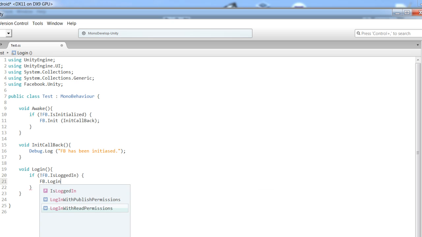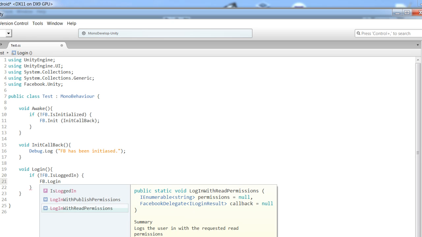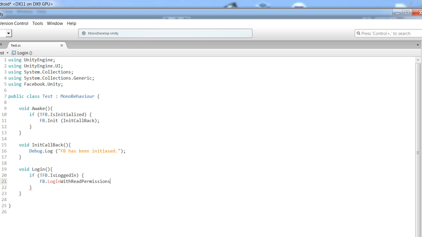You have two types of login functions: the login with read permissions that we're going to use, and the login with publish permissions, which you would have to execute if you want to use Facebook with all the publish action permissions. Today we're only going to read some things from the user profile, so we won't need the publish permissions. So we will use the weaker one, FB.LogInWithReadPermissions.